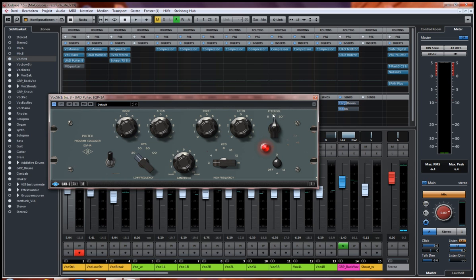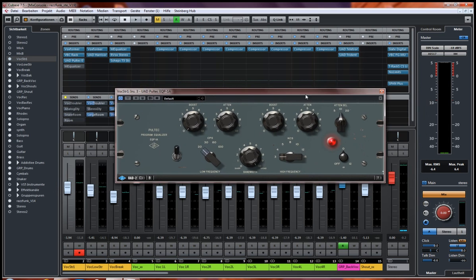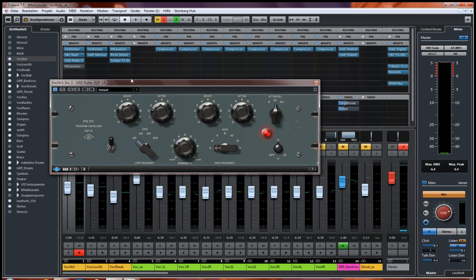attenuated them in the 10K area, because the singer has a quite sharp voice, and my impression was that it yields better with the mix if I put down some of the highs. Let's listen to it in solo.